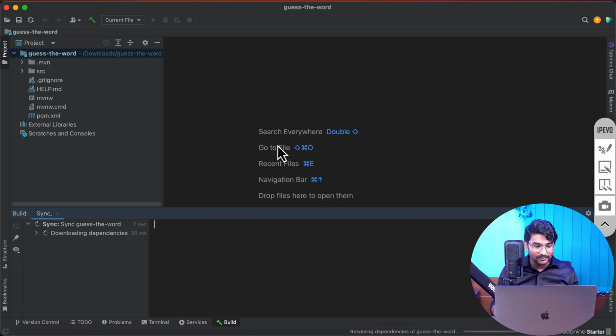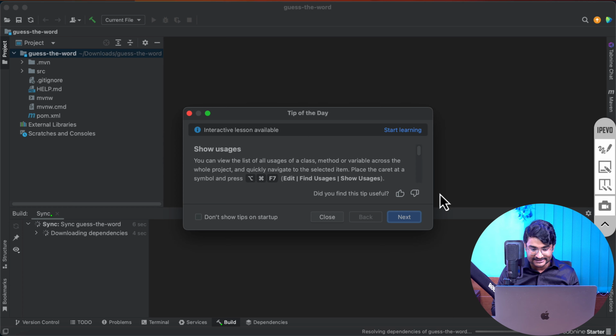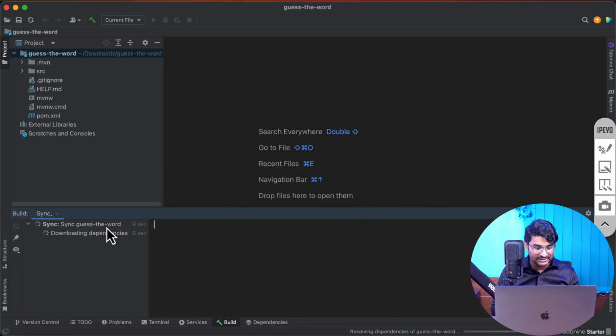Okay, so my environment is set up. It will do certain things. It will get the dependencies from the web, the Thymeleaf, and all the other dependencies that we have selected, downloaded. It will just sync it with my project. So let's just give it a little bit of time.